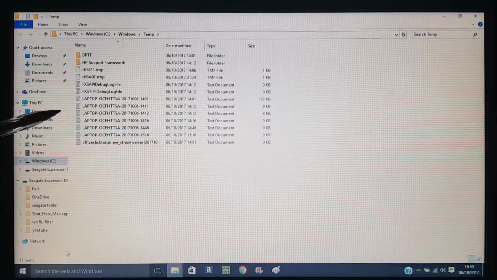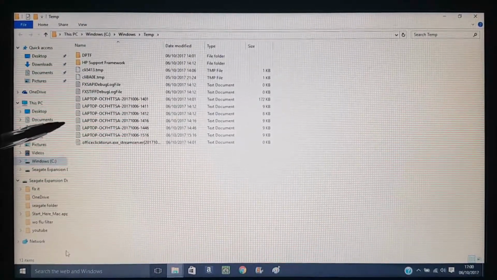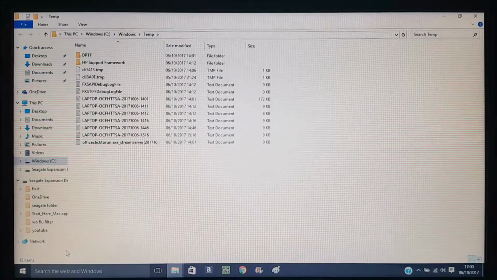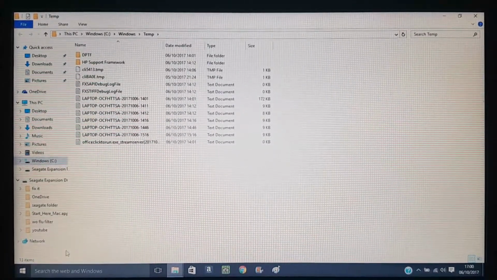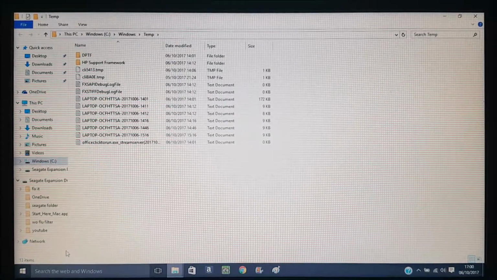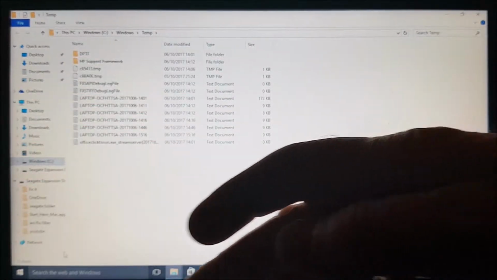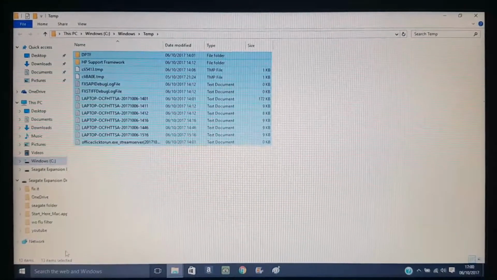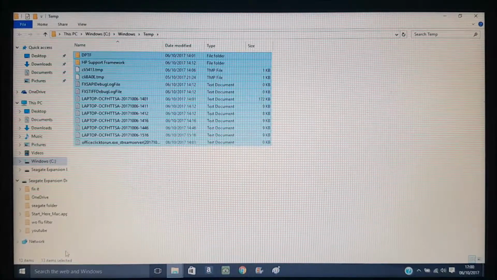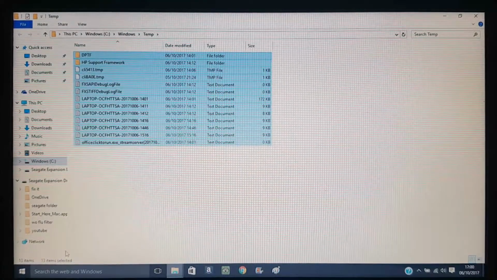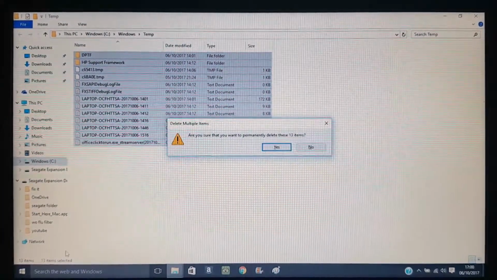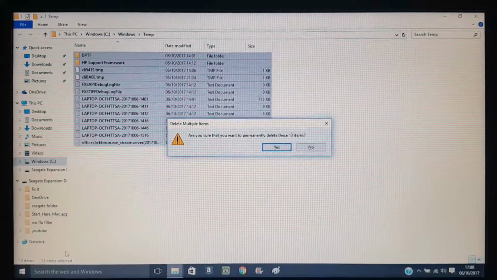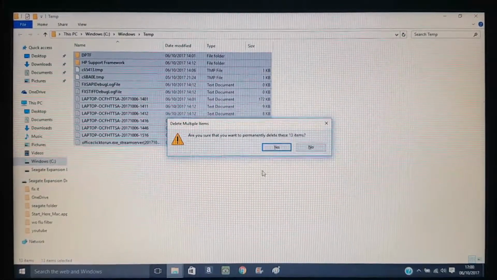And I got myself back 7 or 8 gigabytes last week or the week before. So when you're at this stage, to select all the files that you need to delete, you need to press Control and A. Okay, so here we go, Control, A. And they've all lit up there now, okay? So to get rid of all of them, all you do is press Shift and Delete. So there we go, Shift and Delete. Are you sure you want to permanently delete these 13 items? I'm going to go to Yes.